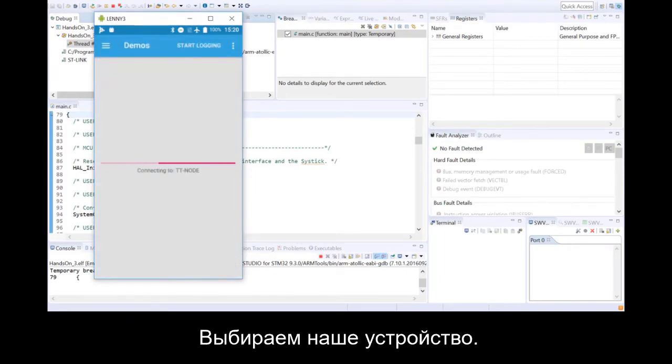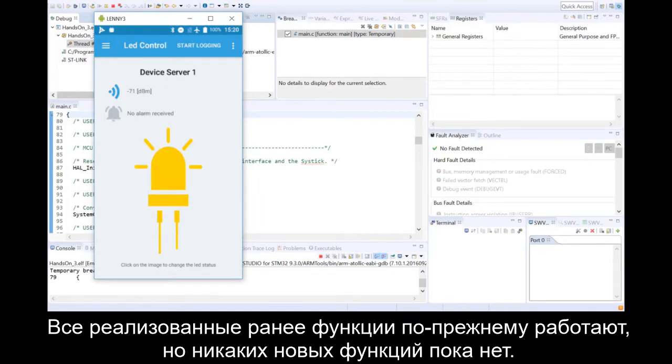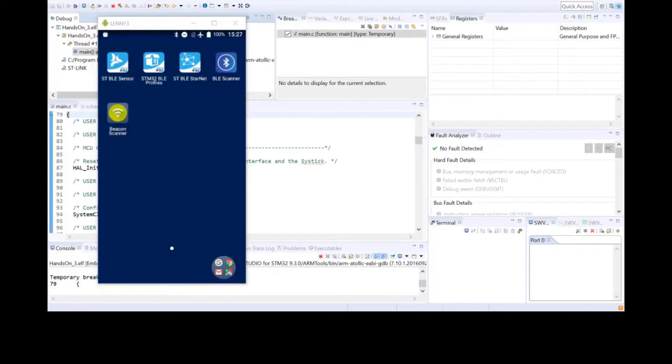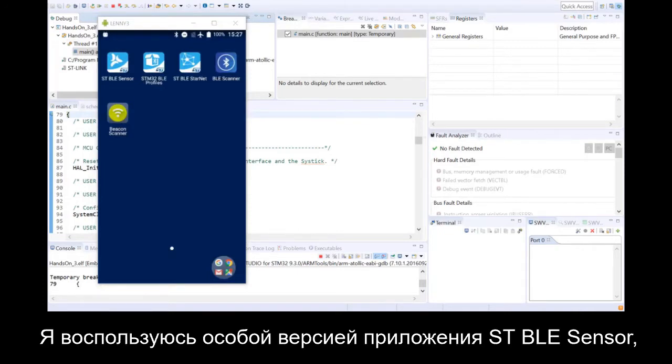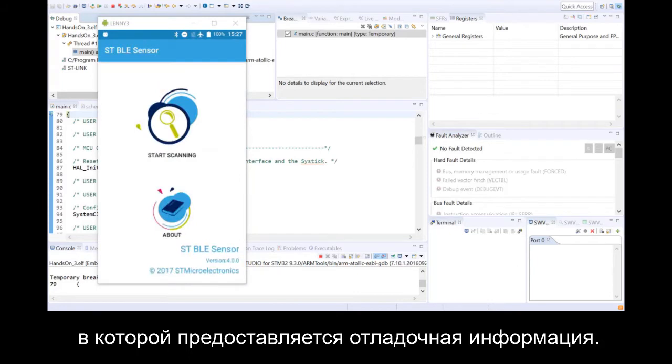So then highlight the node, we'll connect, and we'll get our screen as we had before. So your previous functions will work that you had there, but there's no new functions currently visible at the moment. So I've now changed my phone app for the BLE sensor to one that contains debug information.